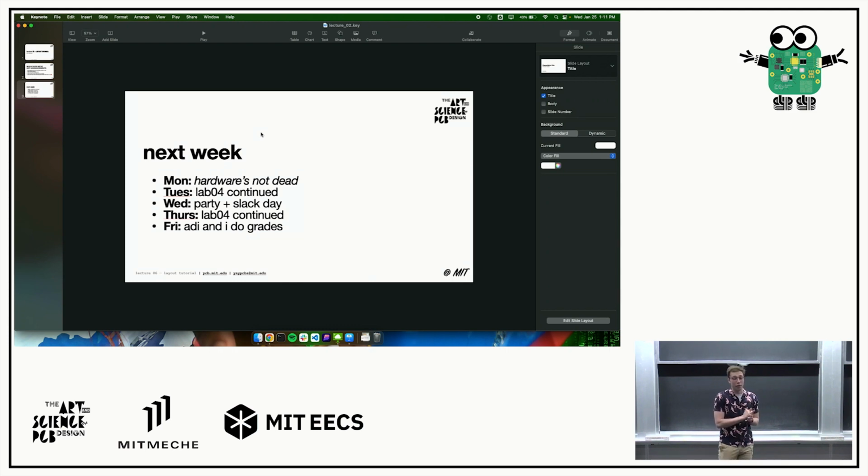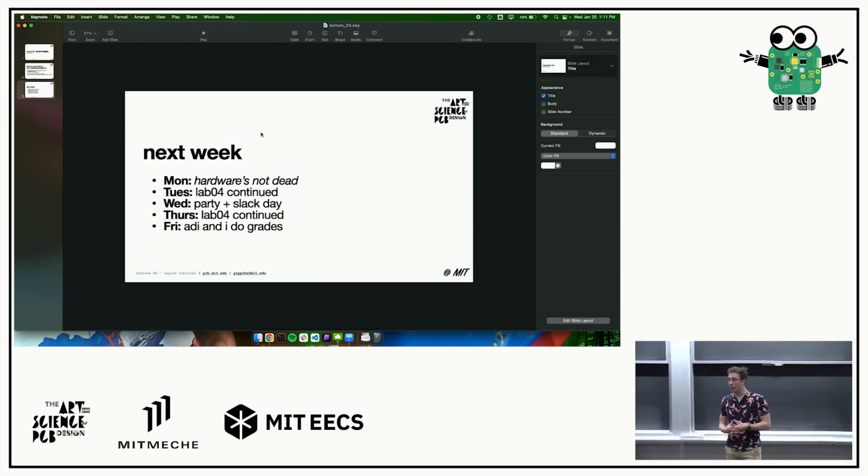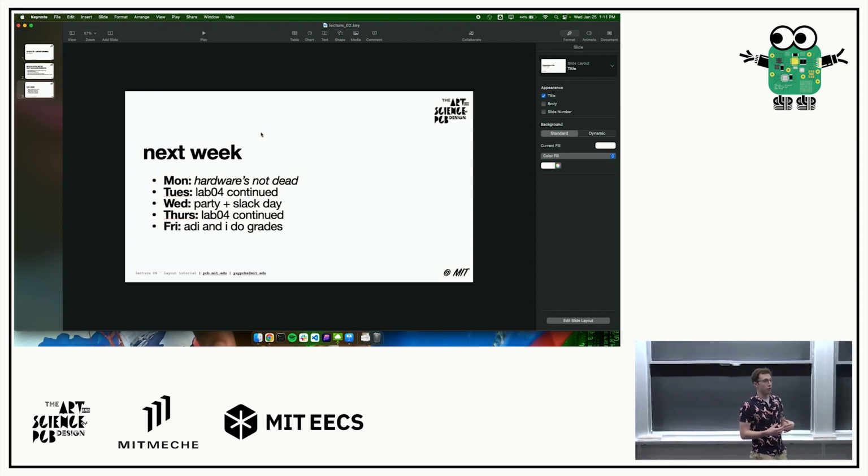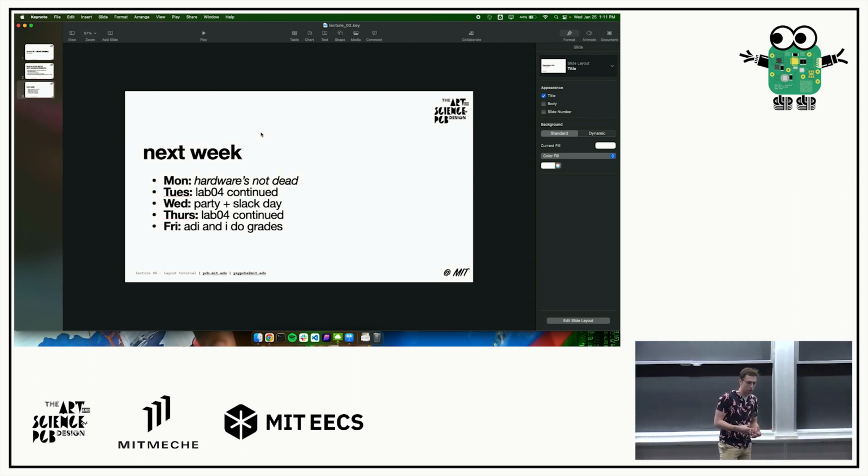So then Tuesday and Thursday, we're just going to be munching away on Lab 4, making sure that we get your Bluetooth speakers as close to working as we can. We'll also just have some general office hours then if people have questions, if you're track 2 folks, or just questions in general. Wednesday is food, of course, and we're also going to leave it as a Slack day.